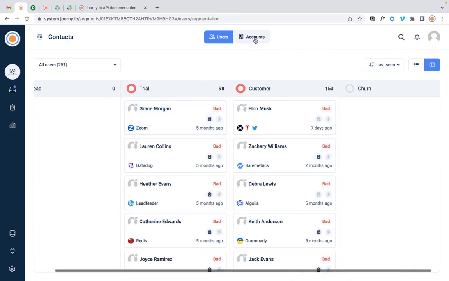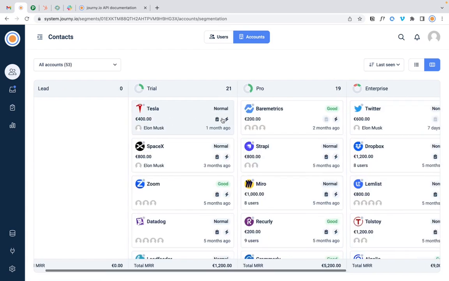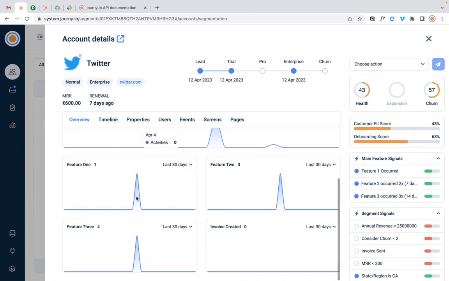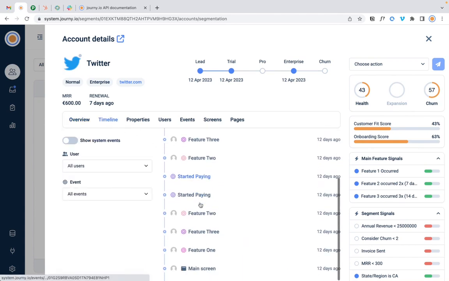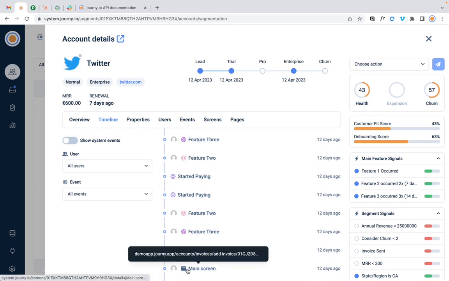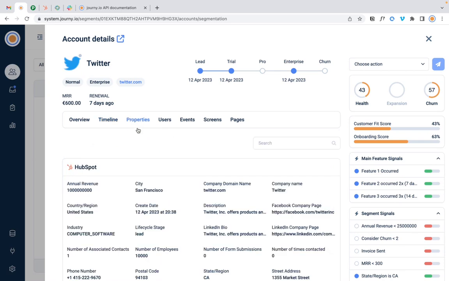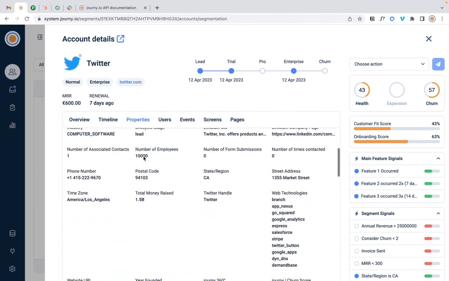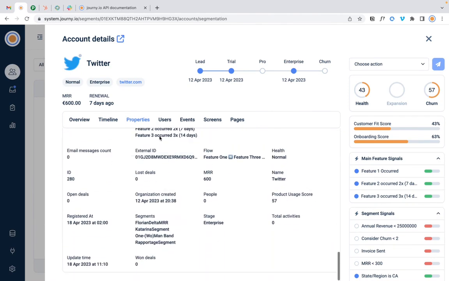And so, going now to your actual data, let's take accounts. Let's take Twitter here. We know everything there is to know about Twitter. We have our favorite properties and events. We have the complete timeline. So we know that 12 days ago, a certain Elon Musk looked at the main screen, then a certain Elon Musk did feature one, and so forth. We also know all the fields from HubSpot, from Intercom, from Pipedrive in this case.